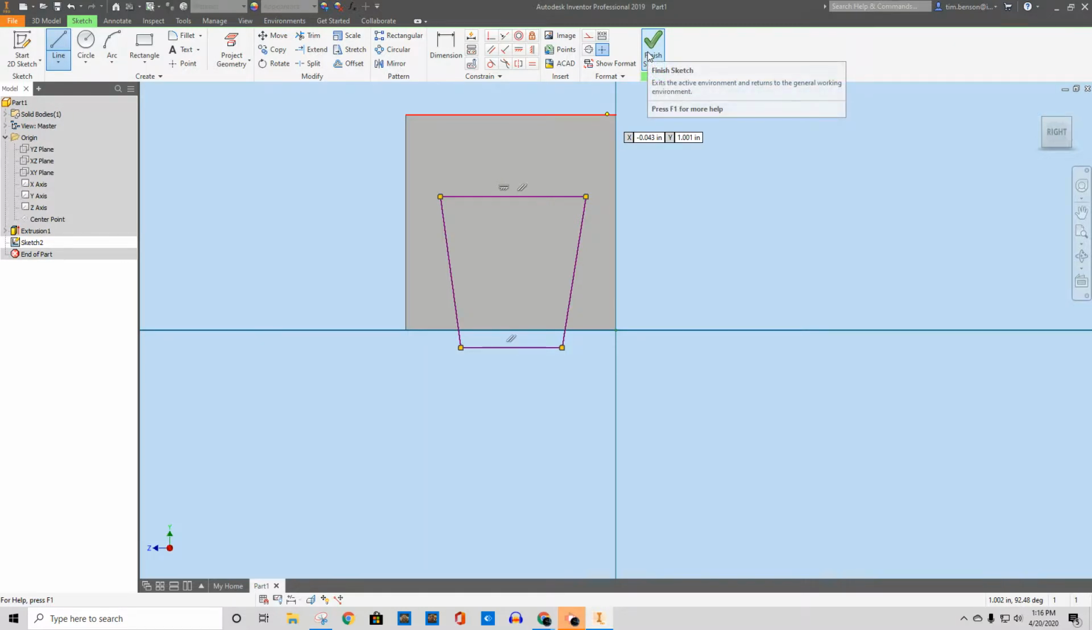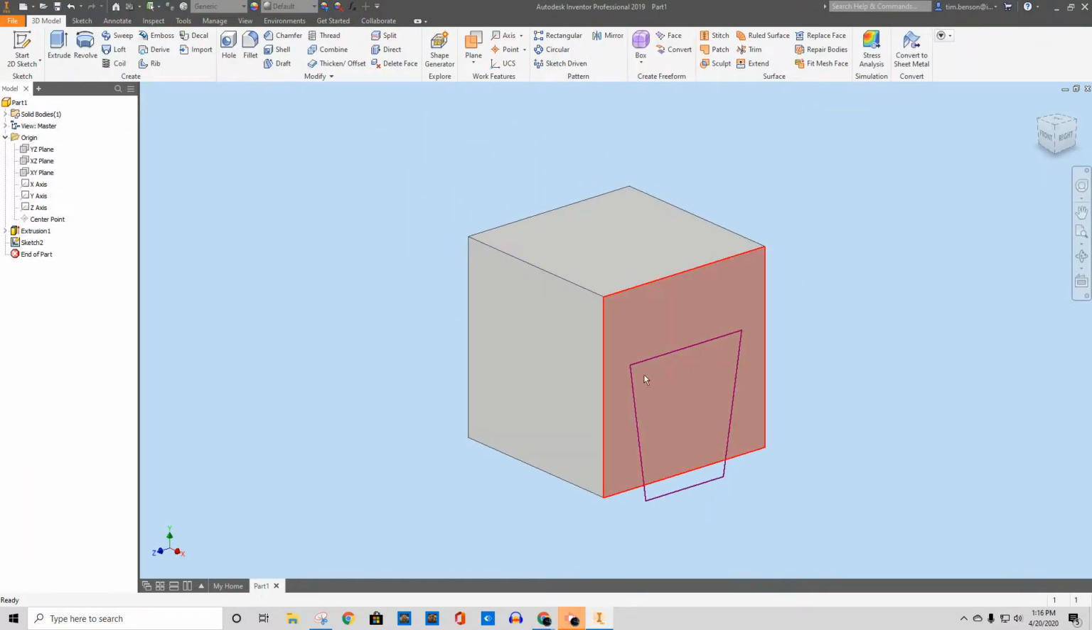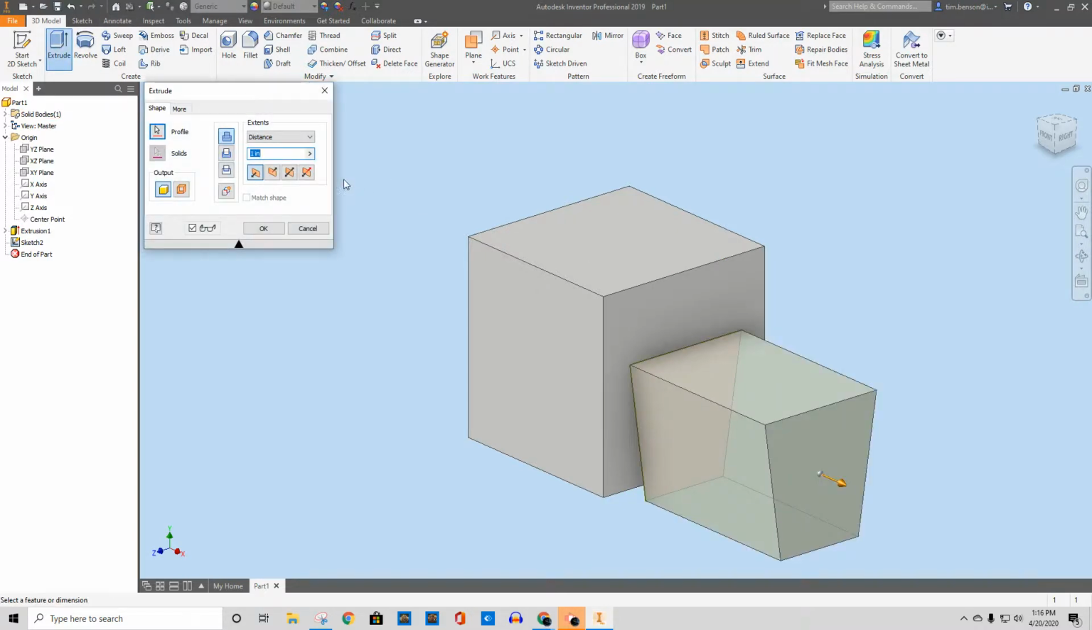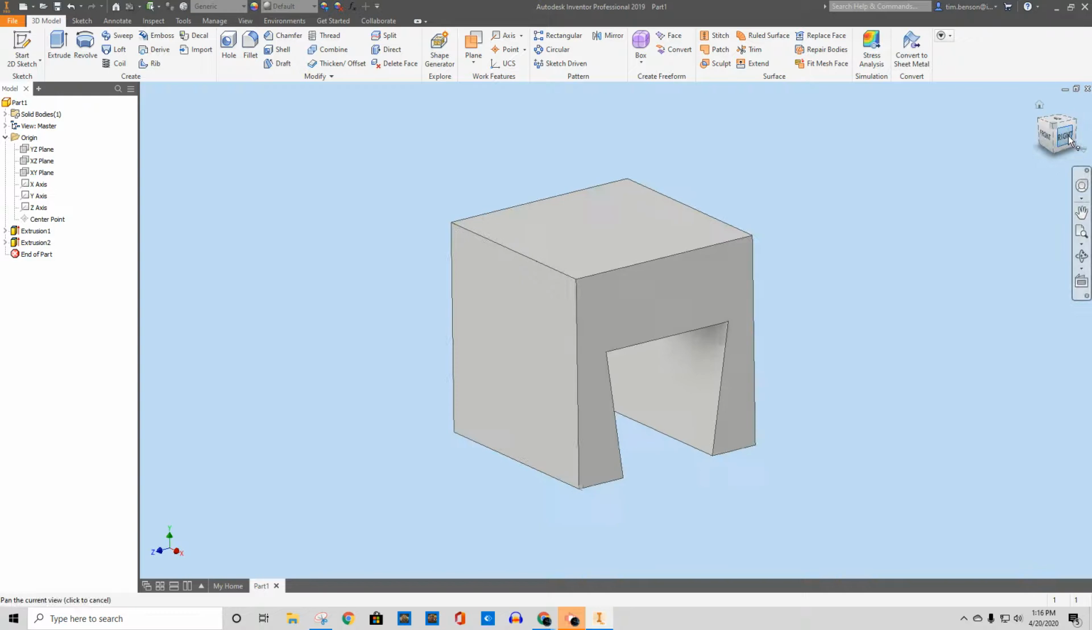Now, the only reason I'm doing a trapezoid is so that, see, lines, as long as it closes, it'll do it. So I'm going to do it. There's my shape coming out. I'm going to tell it to be a cut right here. And it's going to cut 1" back through that part, which is all the way through it. So I've just made a cut through my part.